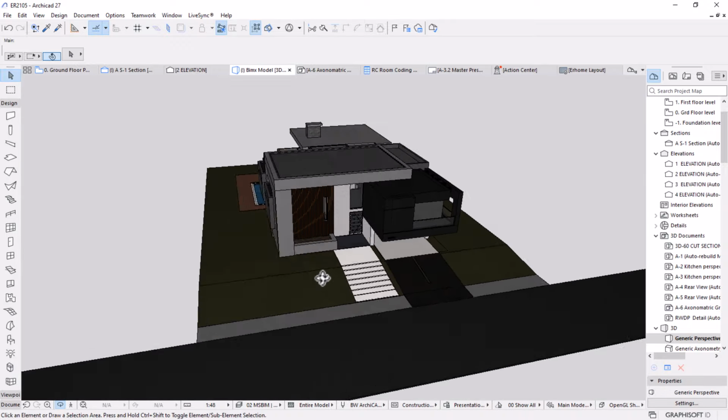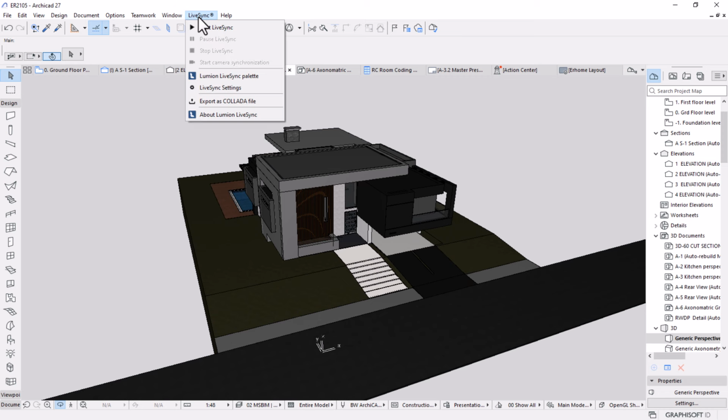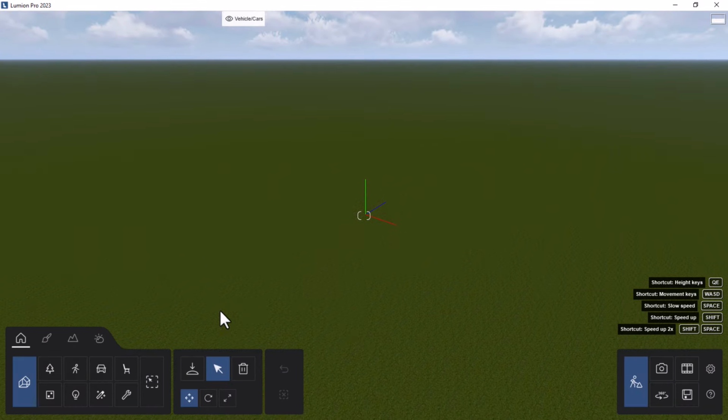Okay, so what I'm going to do is use the live sync. If you're using other programs such as Revit, SketchUp, Corona, all these 3D modeling programs, they do have a live sync. So go to the Lumion website and download the version for your program. I have it already installed here. As you can see, I have this button for live sync. If I start the live sync, automatically it will be sent to my project.